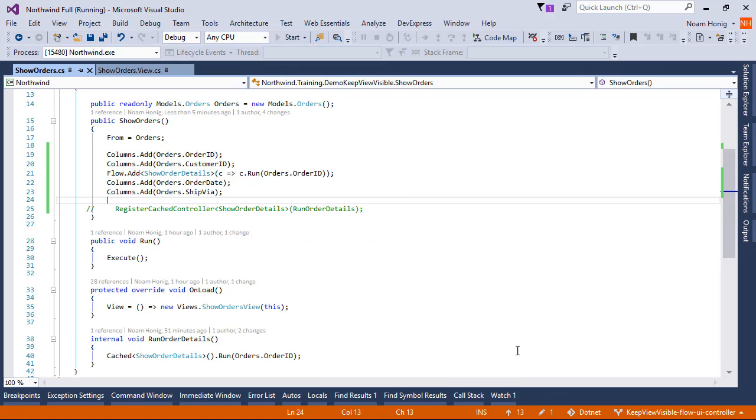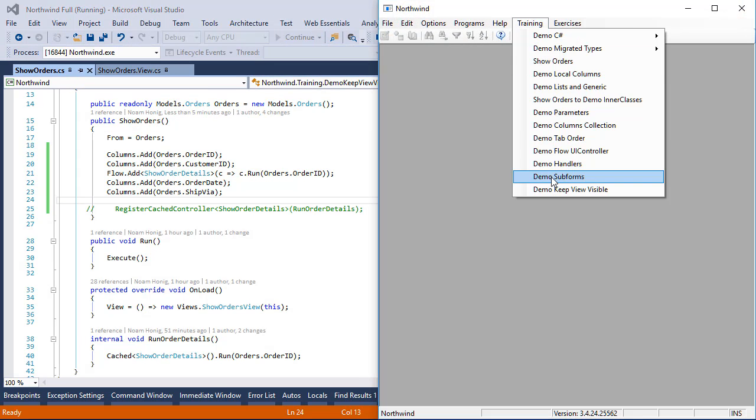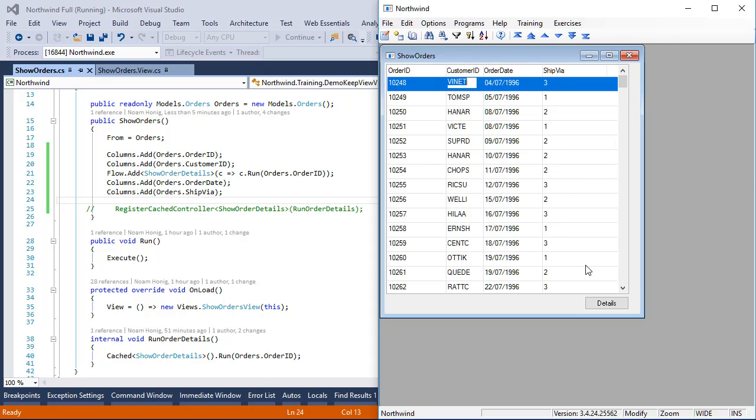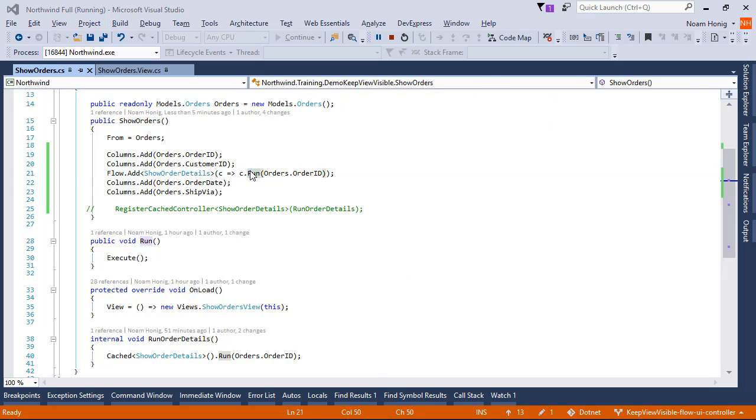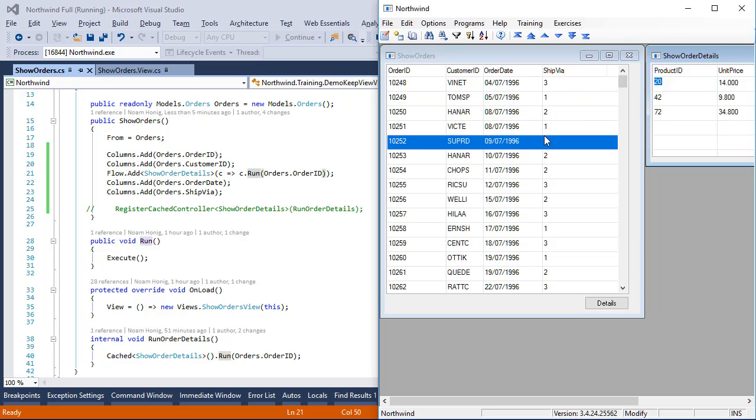Let's see how it executes. So when I tab, it will run this C run and getter. Perfect. And also when I click on it, it will go to this line in the flow, run it, and gets to our show order details.